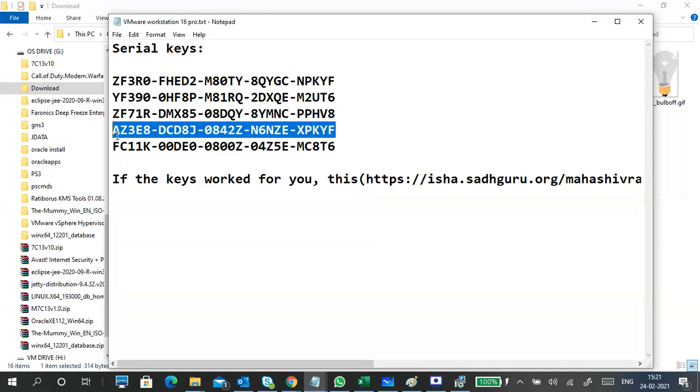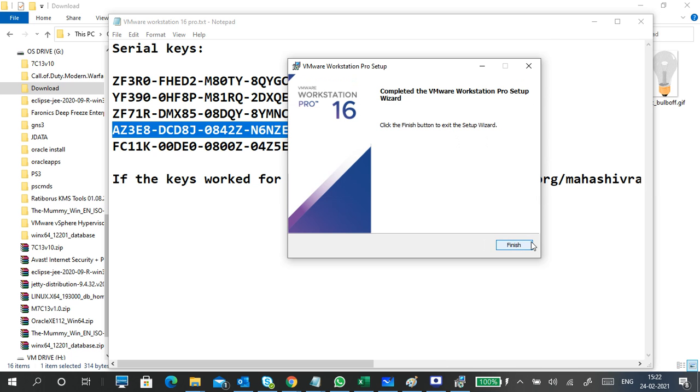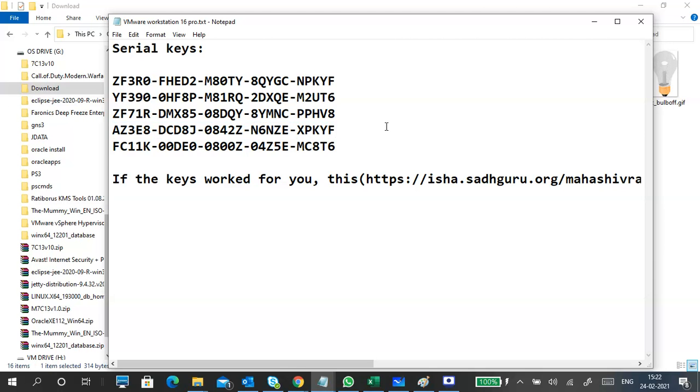I'm taking this key, AZ. Can you see the AZ key? Any key you can take. I just take one key only, any one key. Okay. Paste. Control V. Right click is not working, so Control V. Enter. Finish. I'm on a network, so it is not throwing any error. It means the key is working.